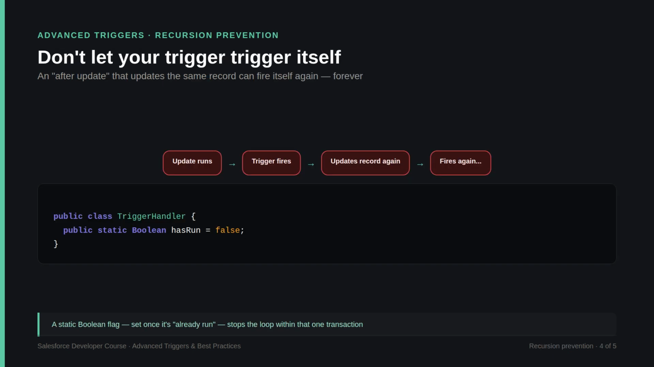Here's a tricky bug every beginner runs into eventually. Imagine an after update trigger that updates the very same record it's reacting to. That update triggers the trigger again, which updates the record again, which triggers it again. This is called recursion, and without a safeguard, it can loop dangerously or just silently waste resources.